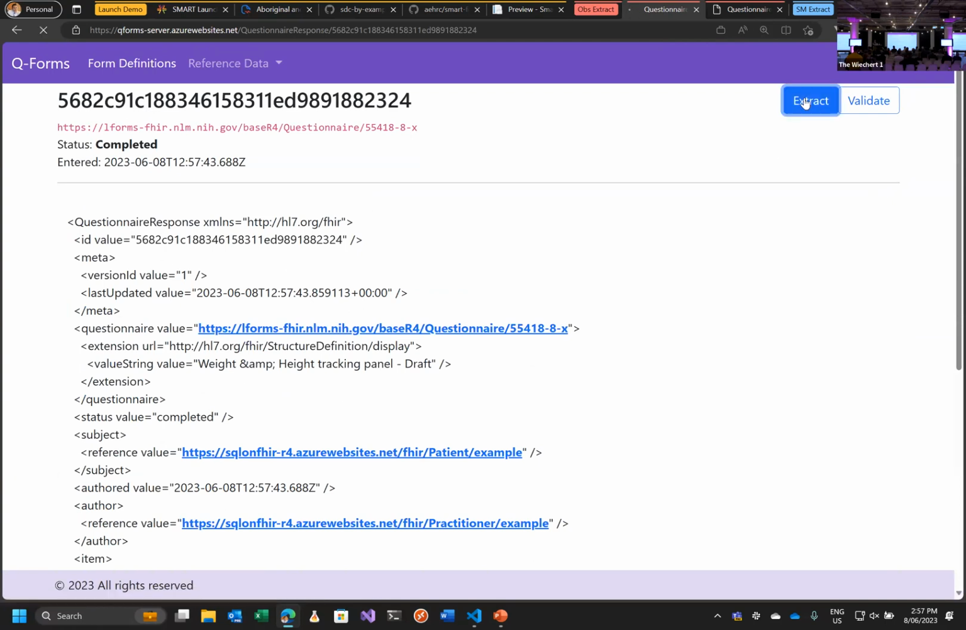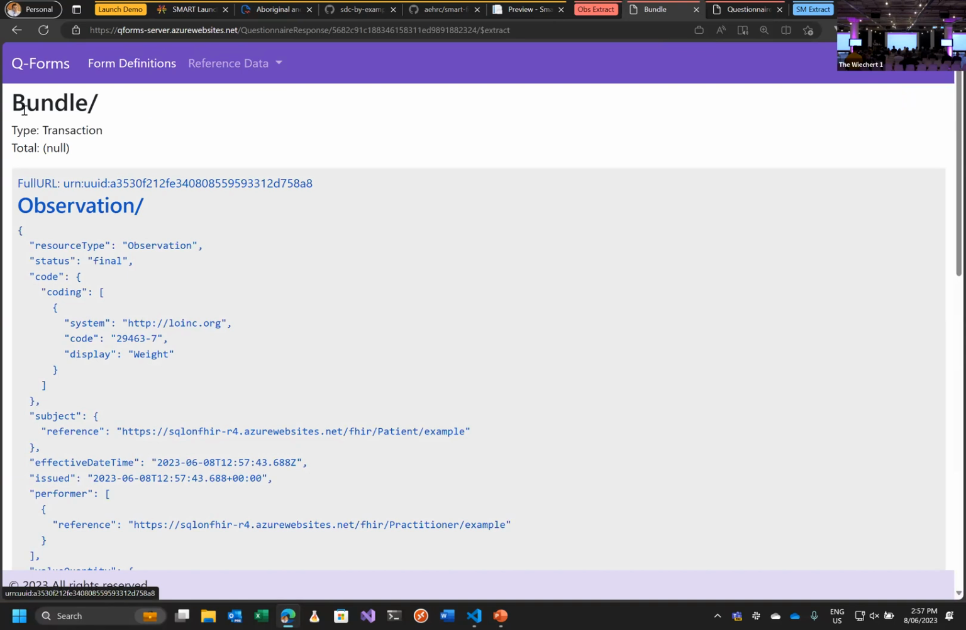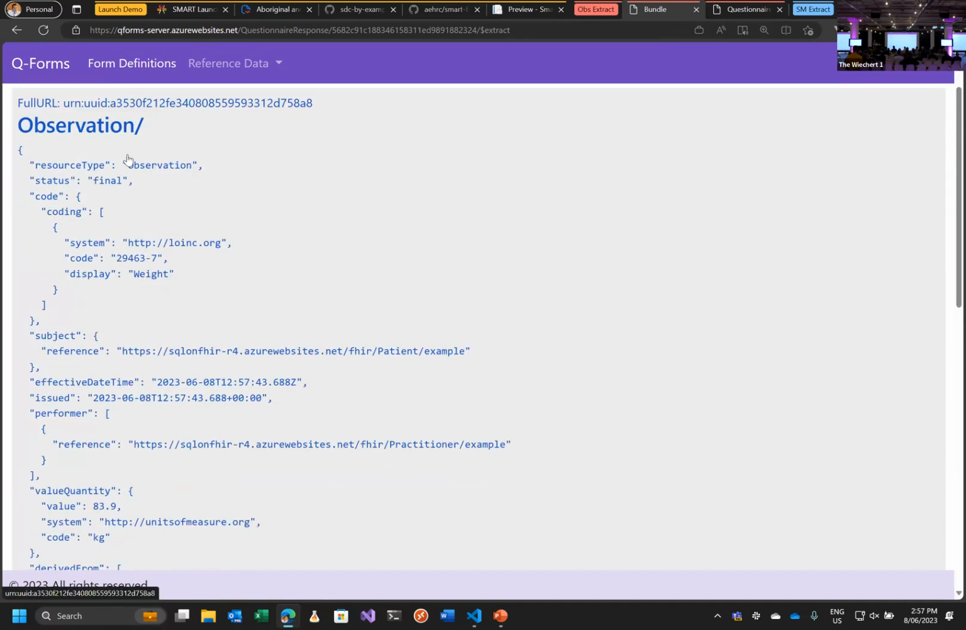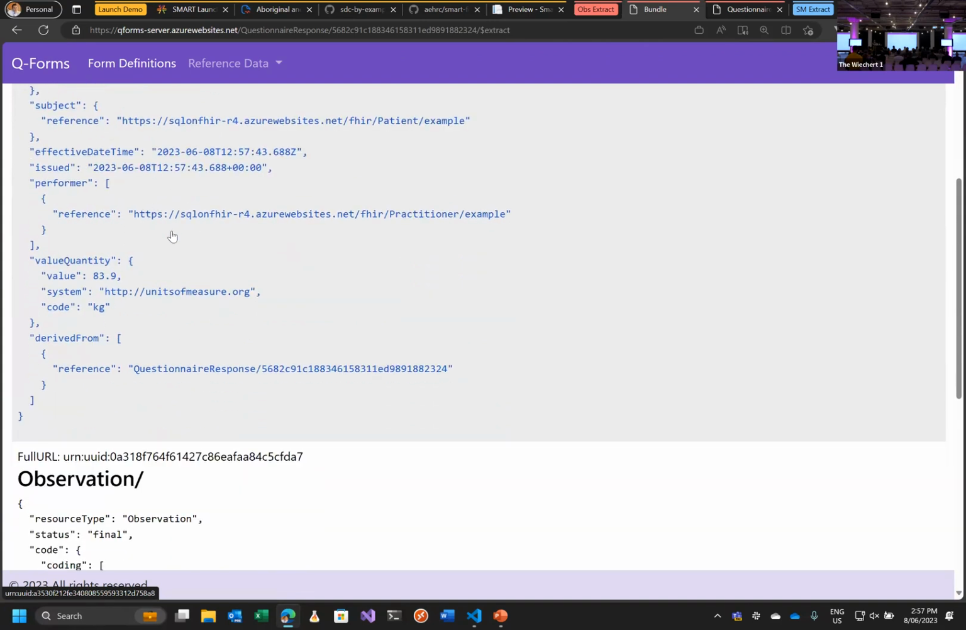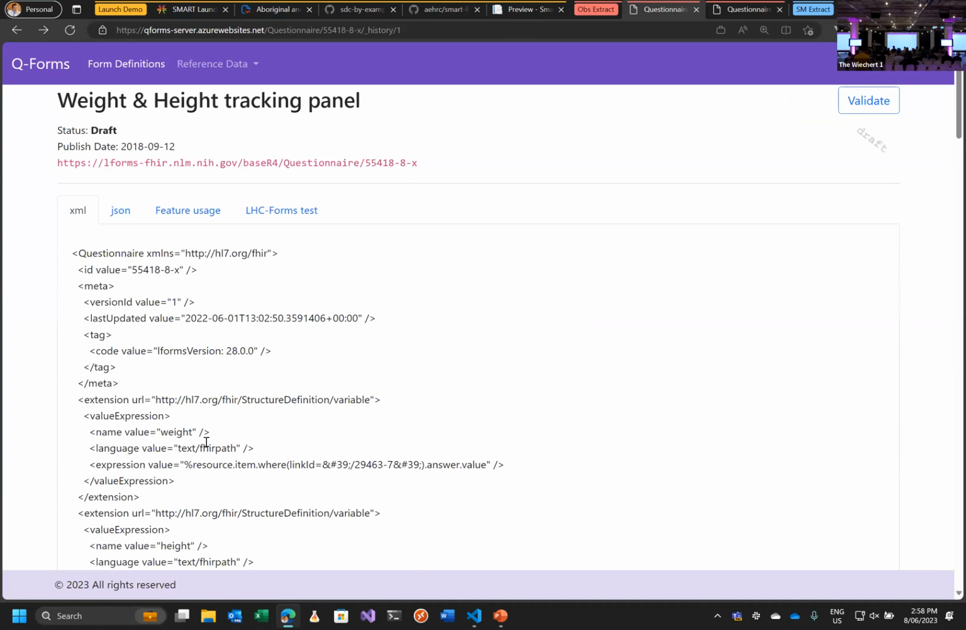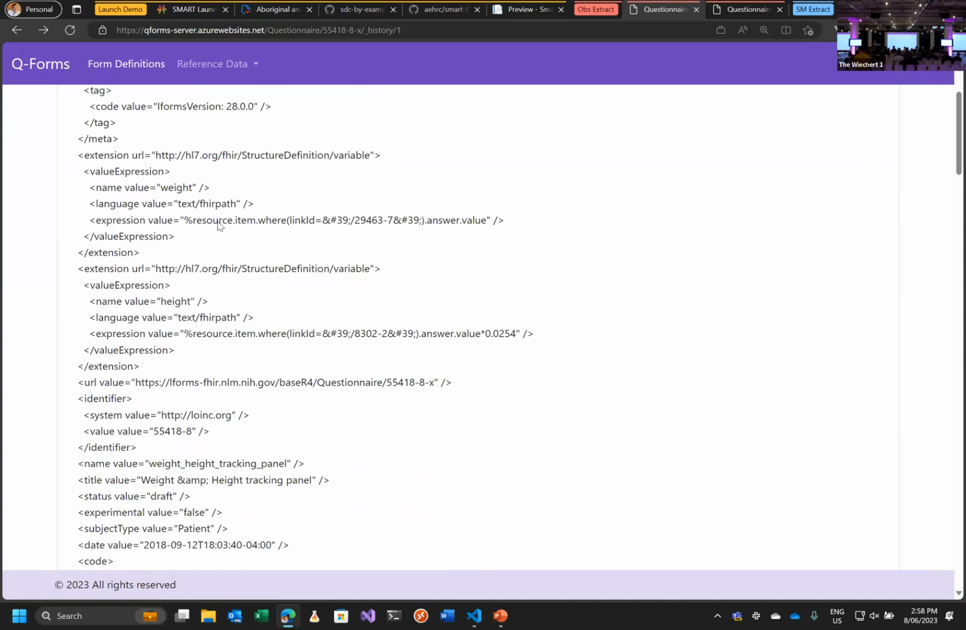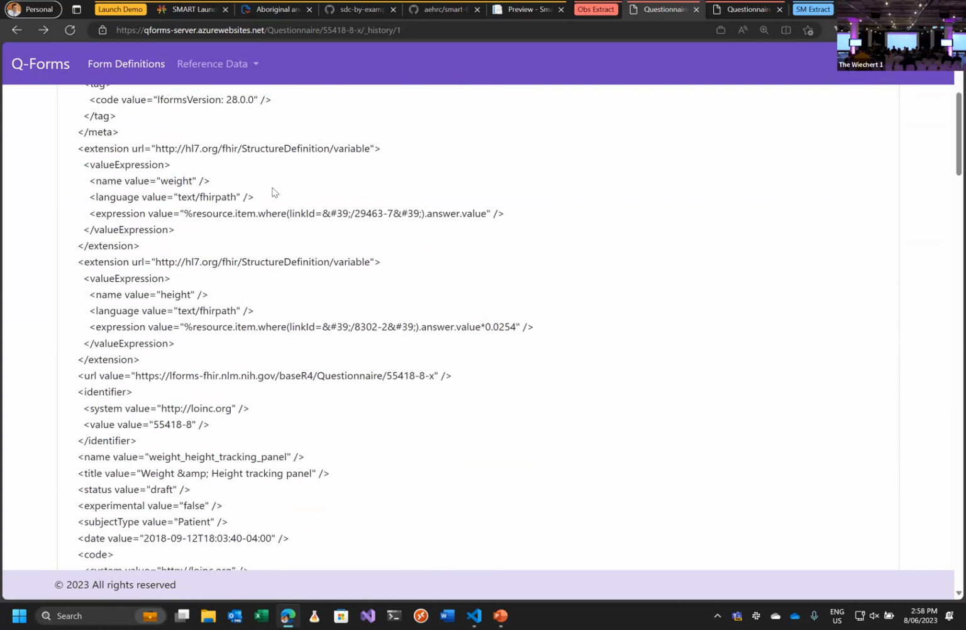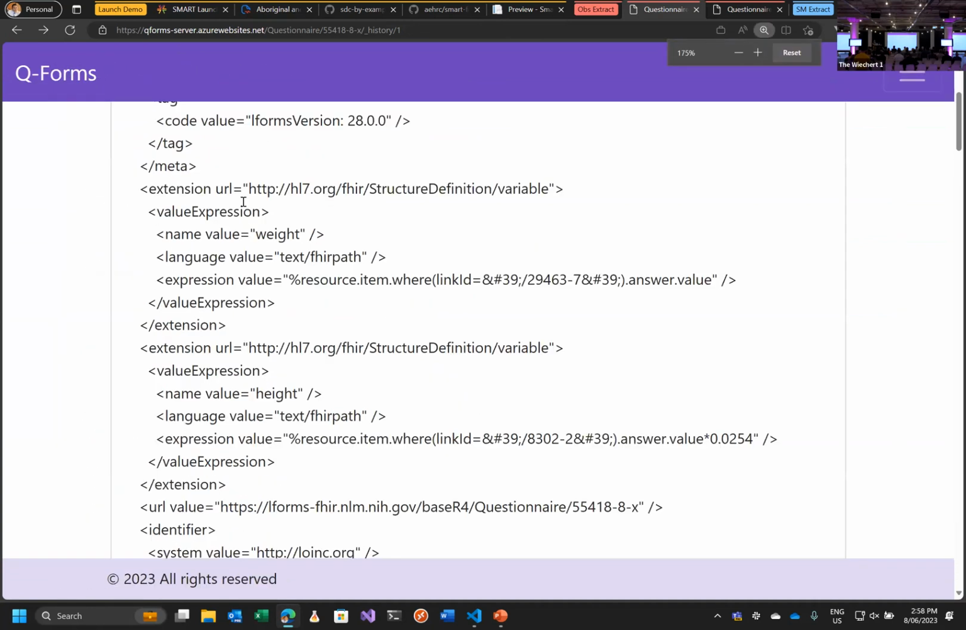I can now go extract. And now that's created a bundle, which has got that observation, that weight, and there's our 89.3 that we had. So that's based on that same simple set of definitions that we had. So I'm going to go back. And so that was just using this simple questionnaire, which has that variable. So I can zoom in.